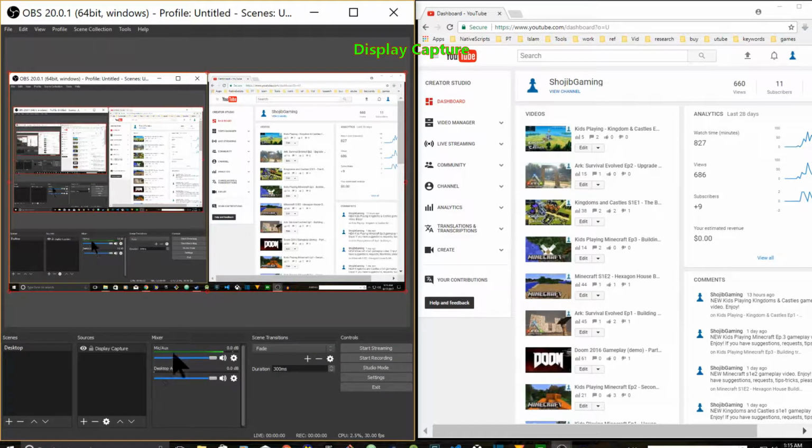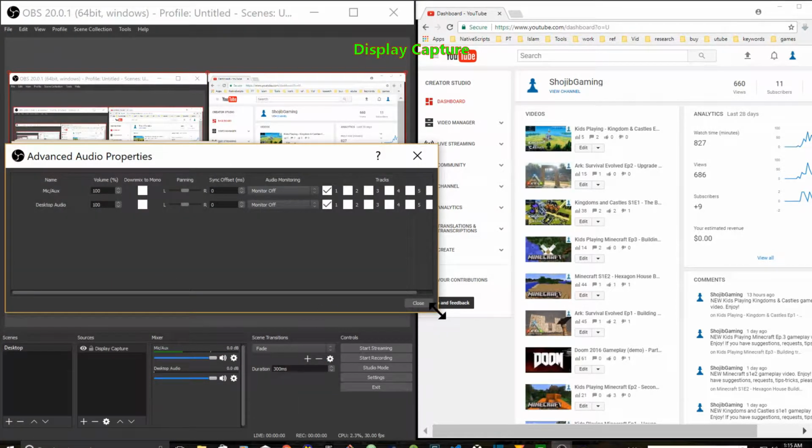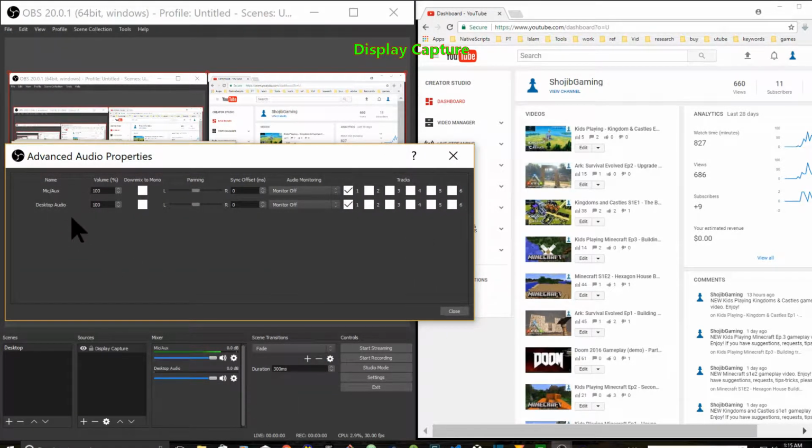In the mixer you will see microphone and desktop, and the microphone bar should be jumping because I'm talking. Click on the options icon and go to advanced audio properties. In here, this is very important, you will see the two audio devices that you have selected, mic and desktop audio, with other options. Let's move on to tracks. I'm going to talk about tracks.